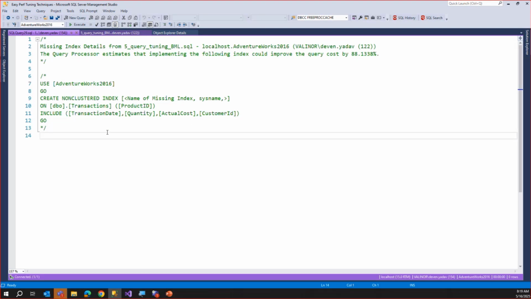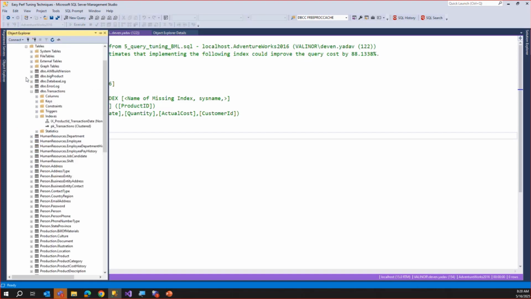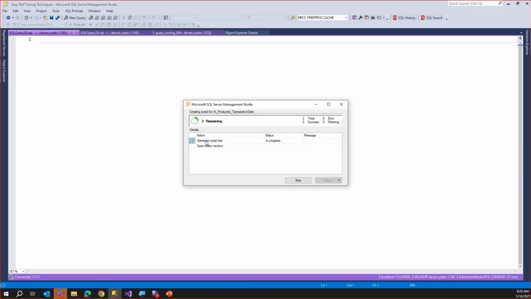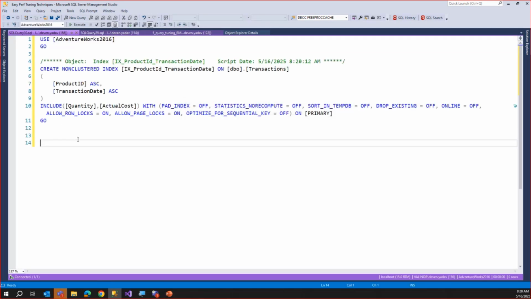This new index should be required. But if I look into the transaction table and check this, there is already an index on that table. So you can see the index is already there on the transaction table on product ID and transaction date.